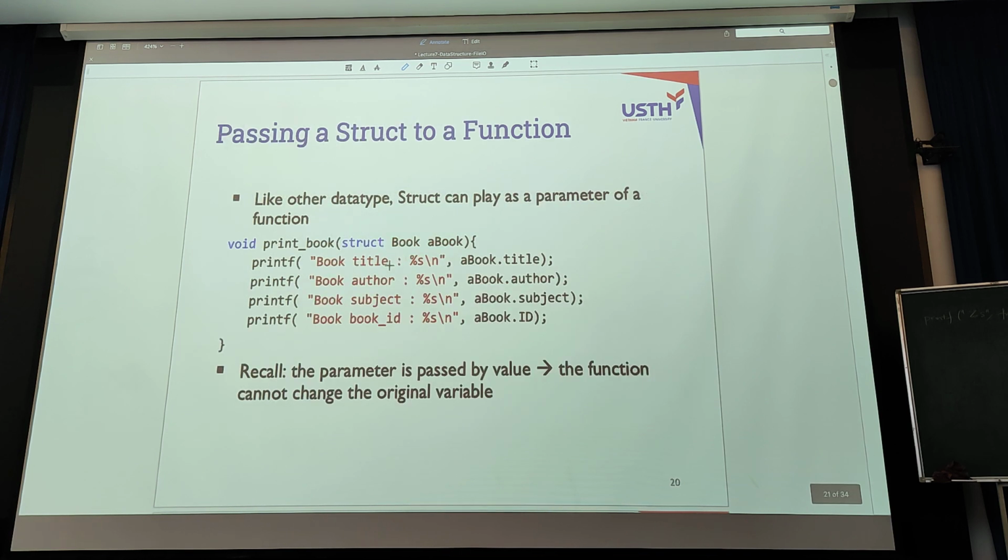Let's say we have dynamic allocation and we have to pass and return a structure in a function. Again, it is a data type, so you do the same as with other data types. Here are just some examples for you to figure out that it is similar to other data types.